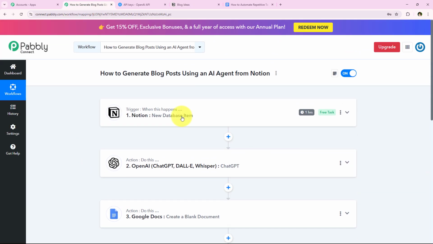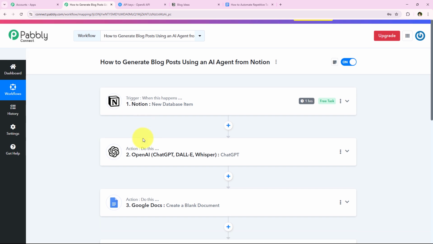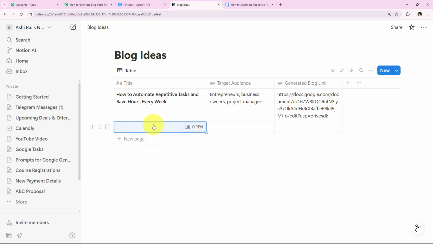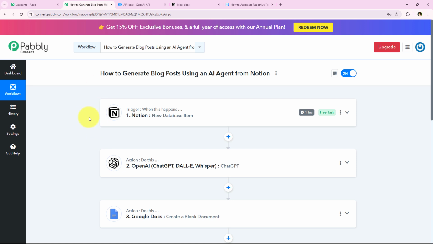All of this is going to run in the backend, and we don't have to come back again and again to our workflow to click on save and send test request. I only have to add the title and the target audience, and within an hour the generated blog link would be added right over here. That too without any manual efforts.